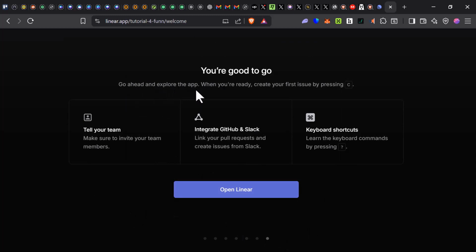So go ahead and explore the app. When you're ready, create your first issue by pressing C. As I said earlier, Linear makes use of a lot of keys. That's your keyboard shortcuts. Make sure to invite your team members. Integrate GitHub and Slack. You can integrate your GitHub and Slack here. And then keyboard shortcuts. Learn the keyboard commands by pressing the question mark symbol on your computer. And by default, it would show what comes up.